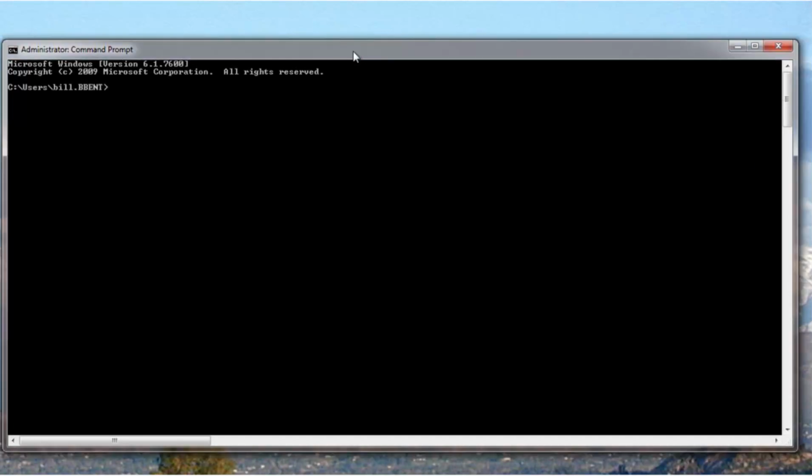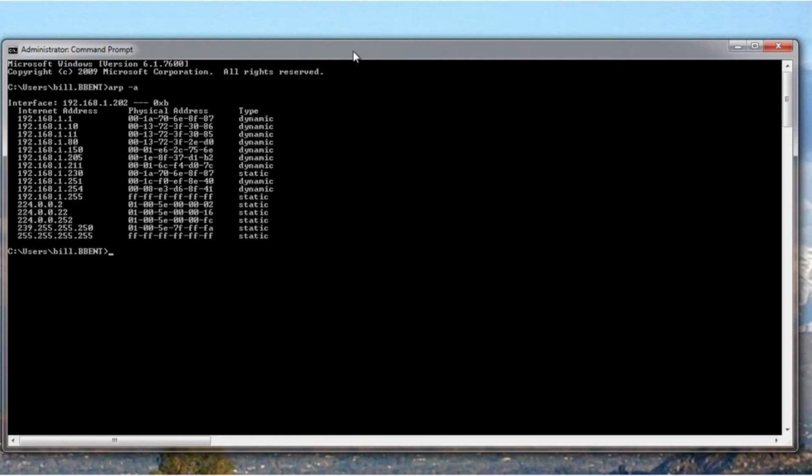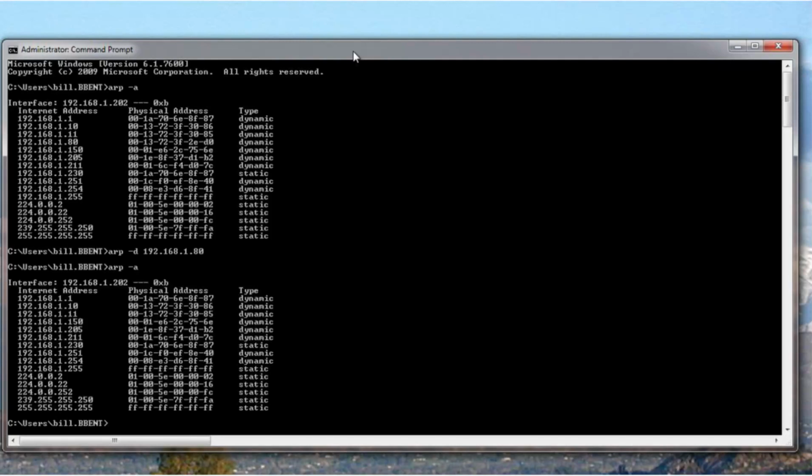The first thing I want to do here is at the command prompt, I'm going to go ahead and show you that I have an entry in here of 192.168.1.80 in my ARP cache. And so I'm going to delete that. So let's redisplay the ARP cache now, make sure that that is gone. Okay, so you can see now that the 192.168.1.80 is no longer in my ARP cache.